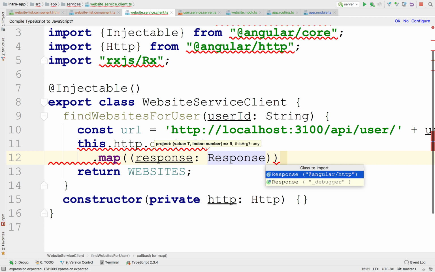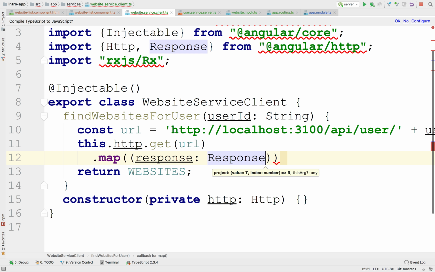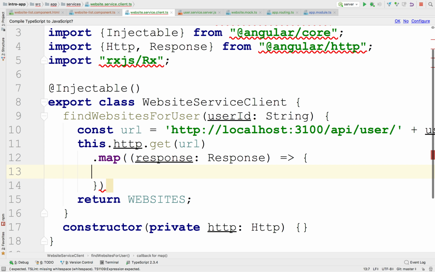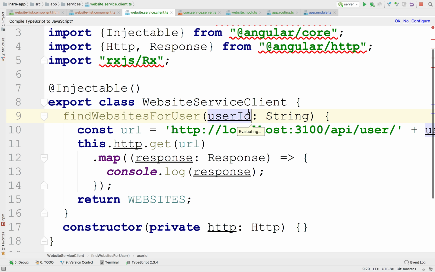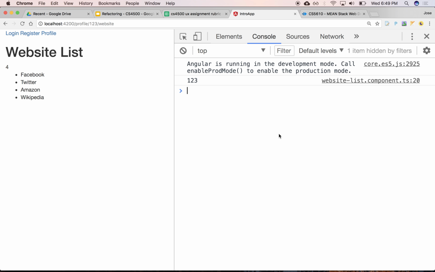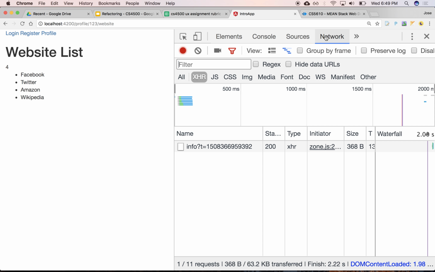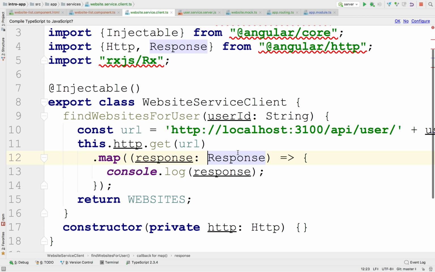Angular HTTP, yeah, that one. So load that. There we go. Response. And when the response comes back, I just want to display it. We can do a console log response. And okay, I still need to. Okay, so this, we're going to return this, the response.